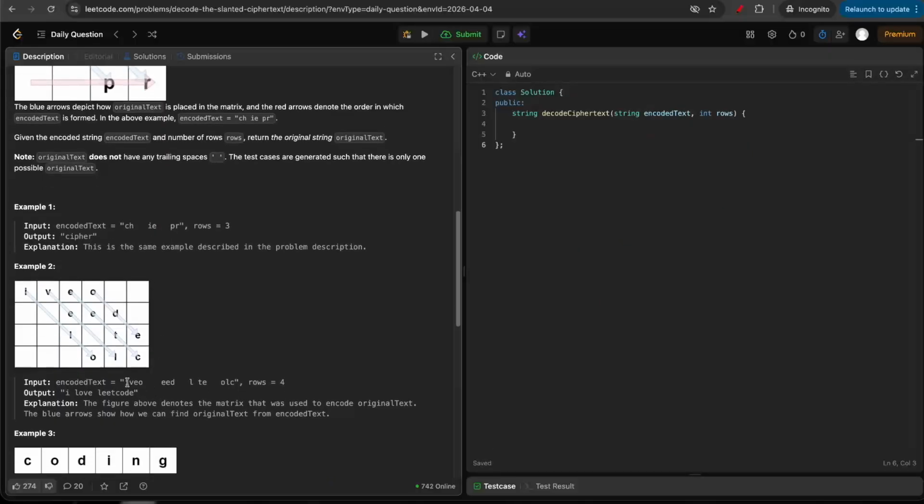In the second example, we have this ciphertext, and we are given rows equal to 4. In the first row, we have I, V, E, O, and 2 spaces. Then in the second row, 2 spaces, double E, D, and a space. Similarly, this is the third row, 2 spaces, L, E, space, T, and E. Finally, the last row, 3 spaces, OLC. This is how the matrix is formed based on the encoded string and the number of rows.